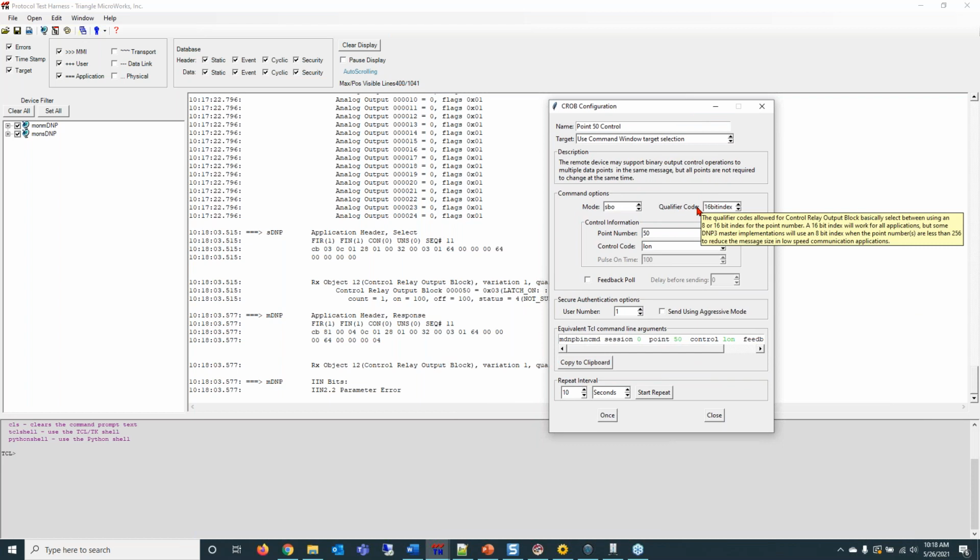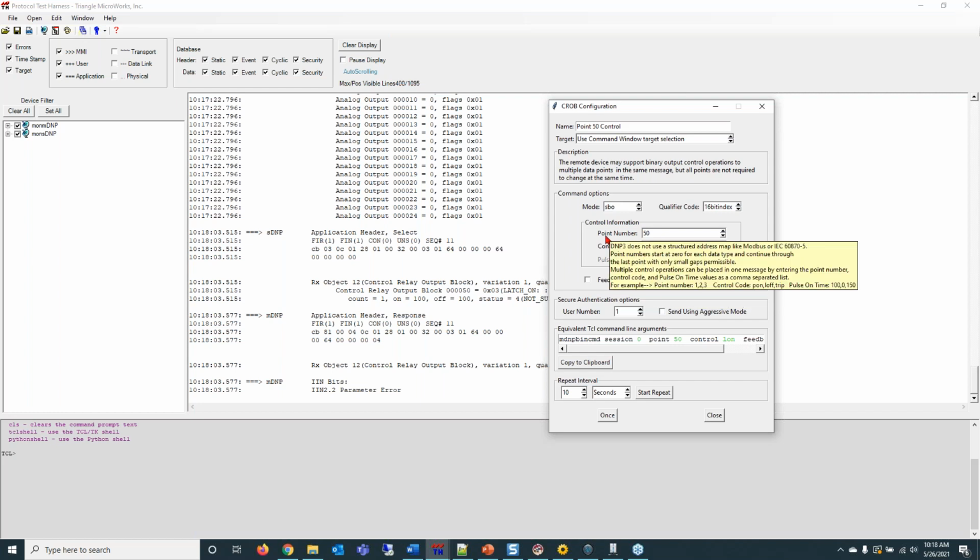So you've got many options here. You've got your different modes. I'm looking at all the parameters since that's the area of the issues. We've got select before operate, that's correct. Qualifier code, that seems correct. We're doing a latch on, that seems correct. But I was trying to control the point at index 5, and I have 50 in here. So just a simple mistake here.